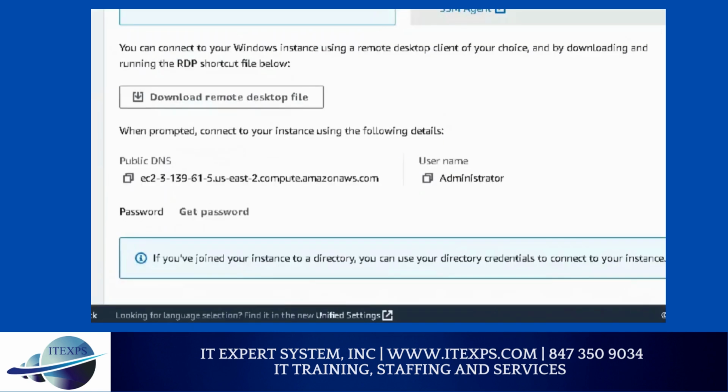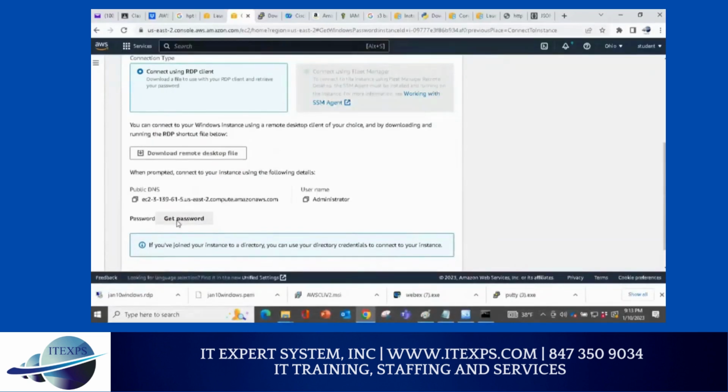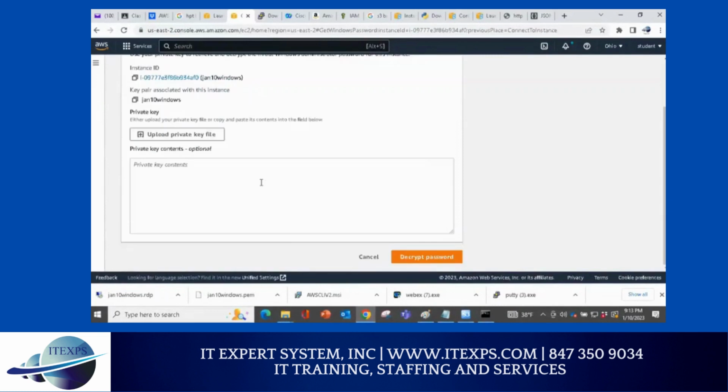If you go a little bit down, you can see get password. Yes or no? So click on get password. It gives you this type of thing, private key content, or you can upload. I'm going to upload it because I have my key. So I'm going to upload the key. Are you guys following or no? Just give me yes or no, so at least I know.